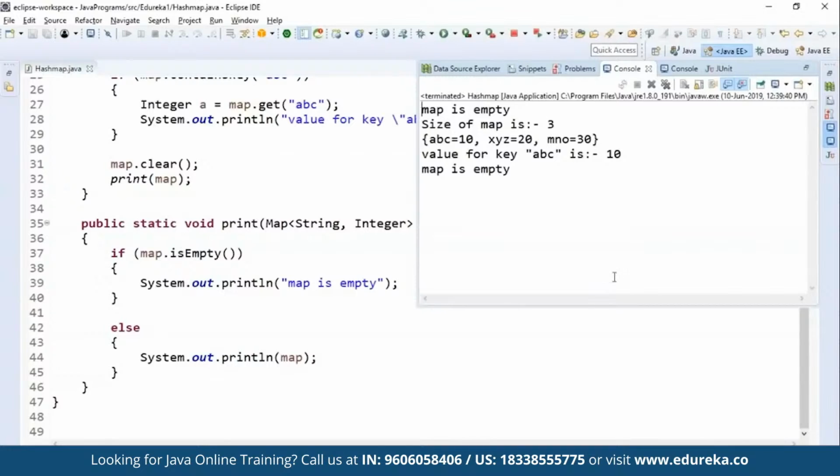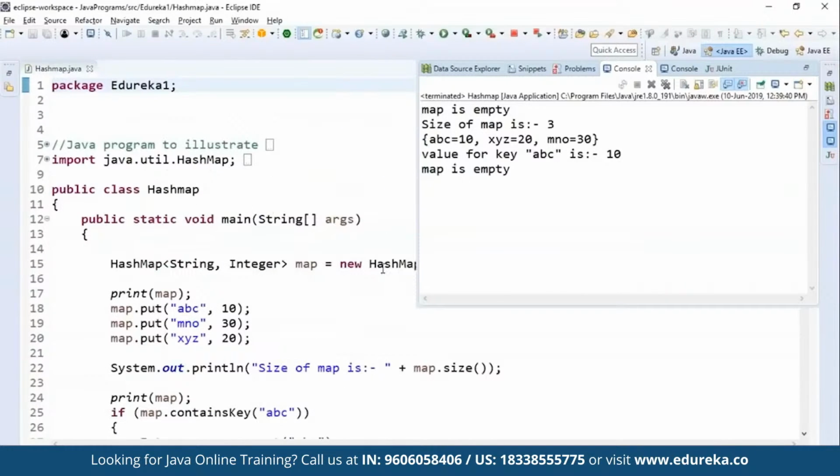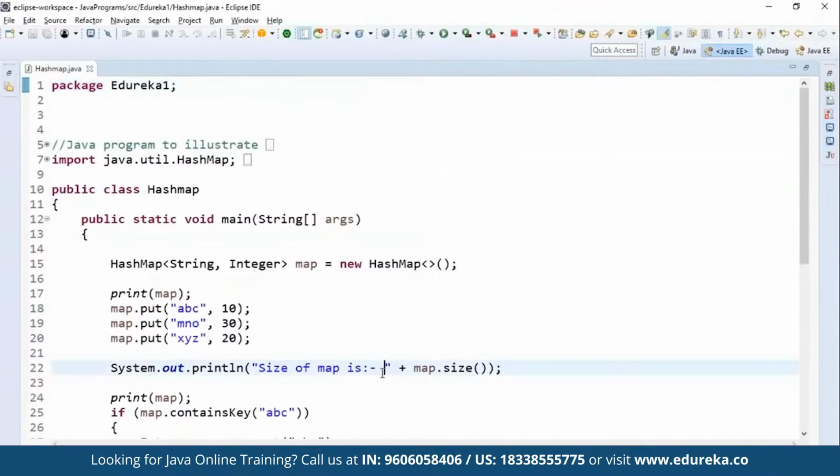So see, first it's telling the map is empty, then the map size is 3. Oh, if you are confused with this, I'll just remove this.